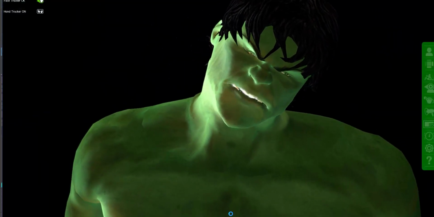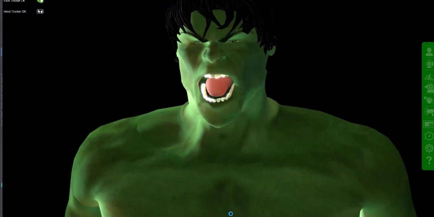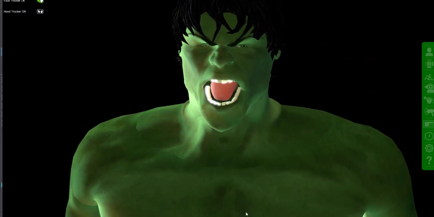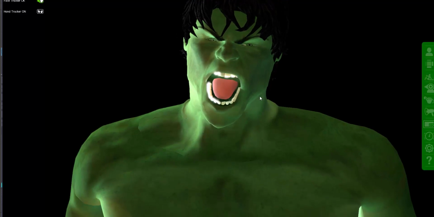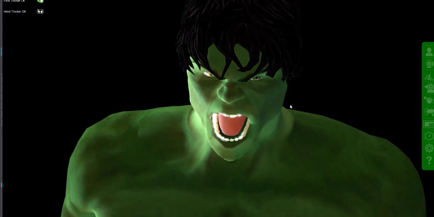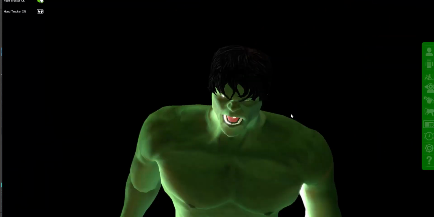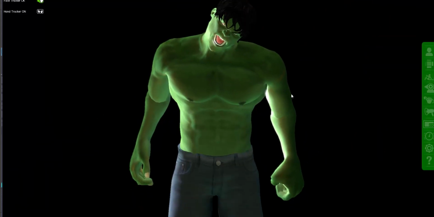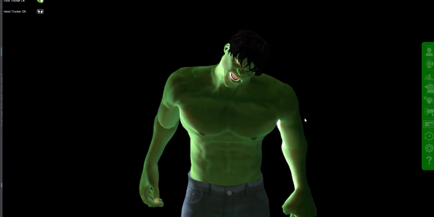Oh, there you go. See? So now I got all set up. Remember I told you about the camera? I didn't do all the animation. That's why the Hulk is just going nutty with his mouth. That's all he's doing. But if you look at the idle, see the idle is there. It's doing what it's supposed to.